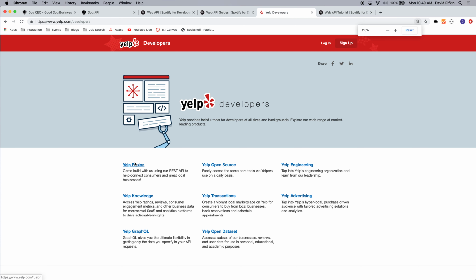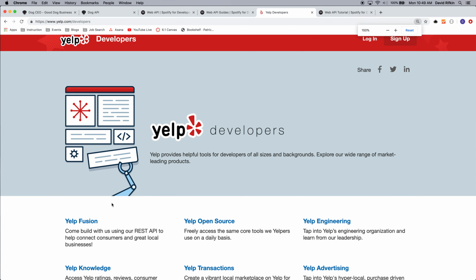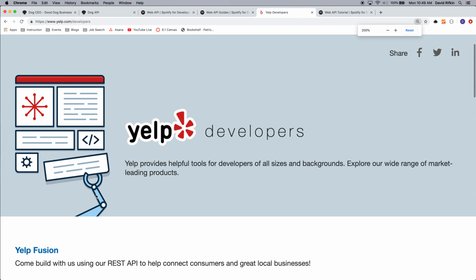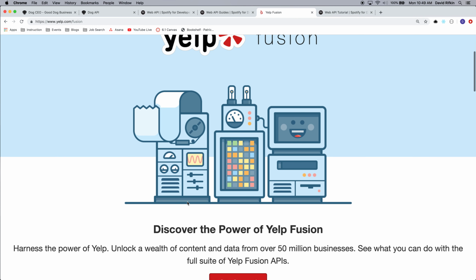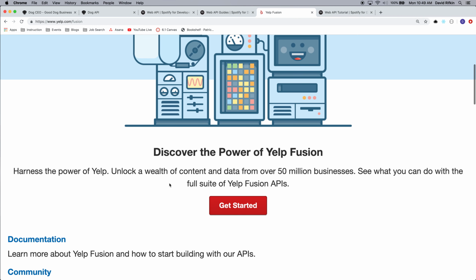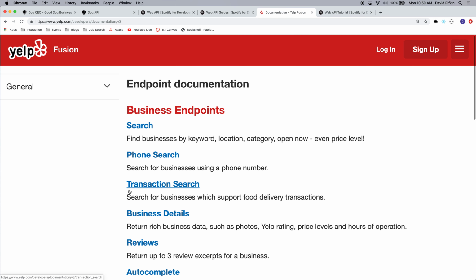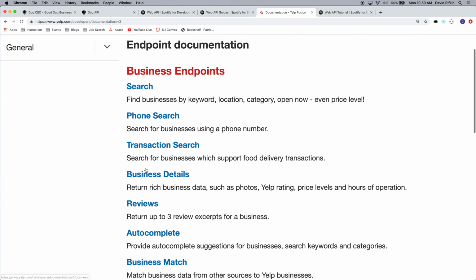Come build with us using our REST API. We'll talk about REST a little later. To help connect consumers and great local businesses. Yelp Fusion. Unlock a wealth of content and data from over 50 million businesses. So the Yelp API is meant to help you look at information that they've probably mapped out over time.